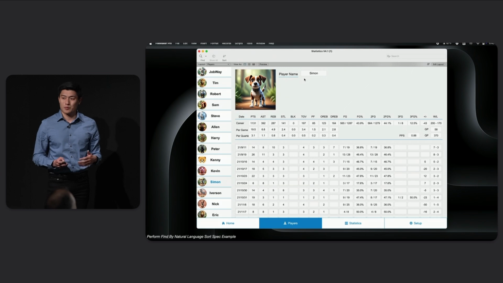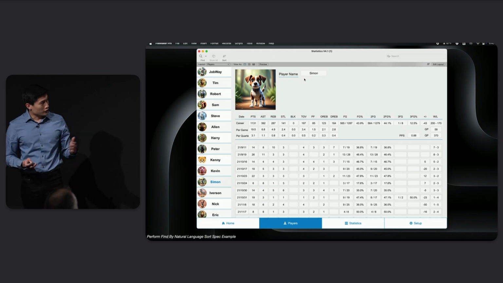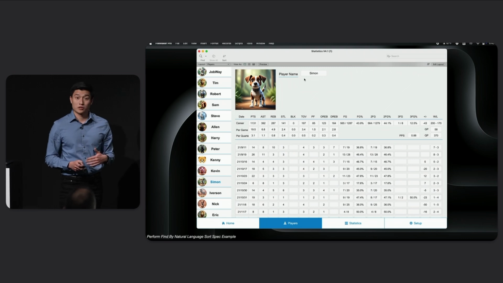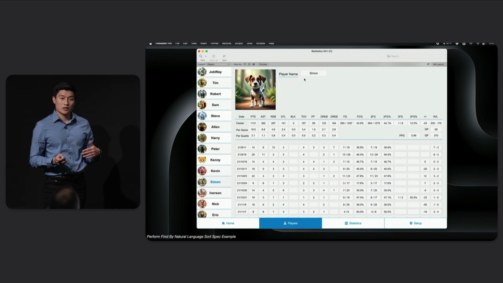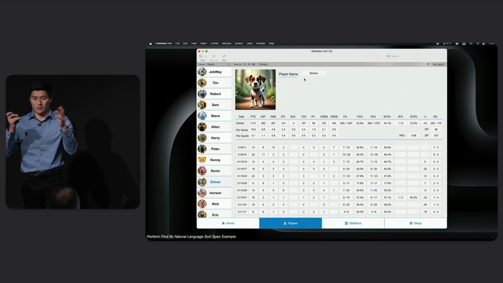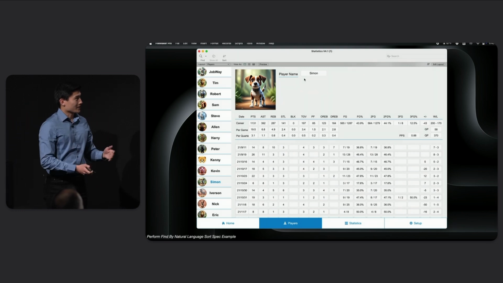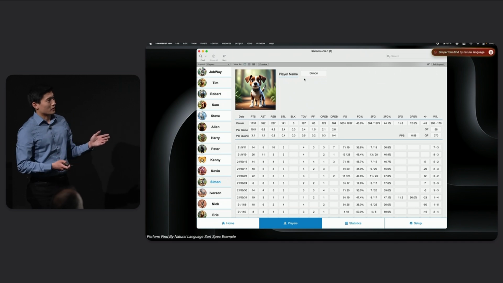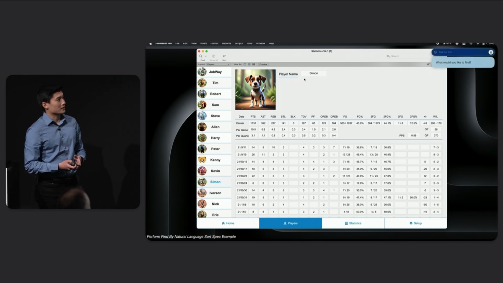Now let's look into an example of the sort spec. For this example, I want to search for players that have the greatest 3-point percentage. And similar to FileMaker find requests, you can't ask for only the top one. It'll just sort it. So for this, again, I'm going to demonstrate using Siri. Perform find by natural language. And we're going to ask, find me the players who have the greatest 3-point percentage.